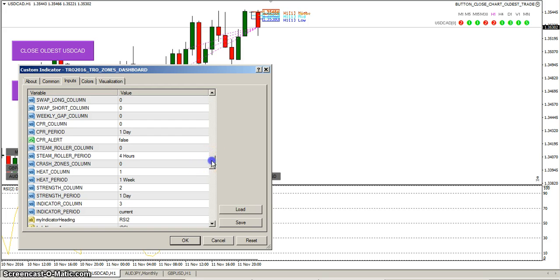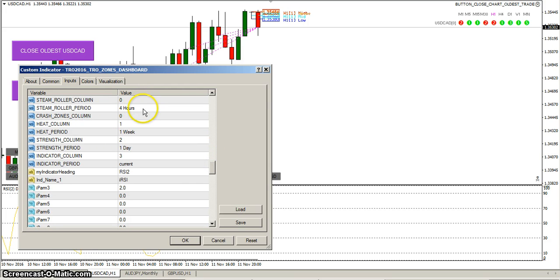Steamroller column, a recent addition. I used the 4 hour. If the current 4 hour candle range is bigger than the ATR of the 4 hour, I consider that a steamroller. You don't want to trade against it.